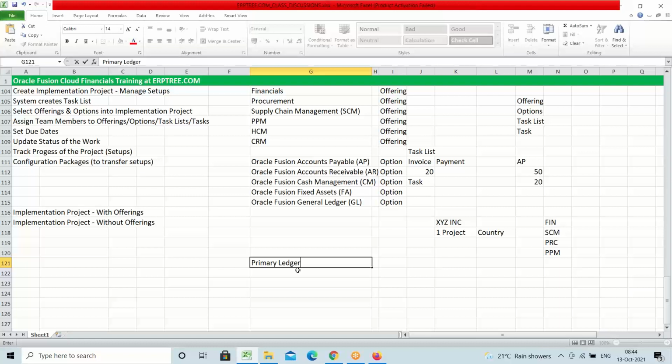When we create something, ideally we follow some naming conventions for every project. Based on that, when they go and try to create the same again, duplications are not allowed in the instance. So if they change the name and if they create, instead of ABCD, they may create the name as ABCD primary ledger.